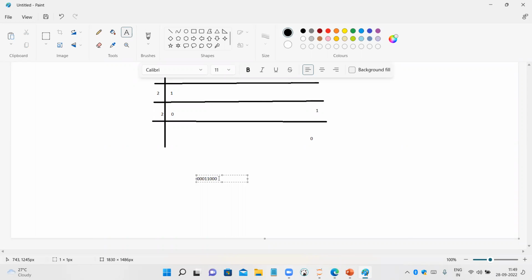Okay, yes, sir. Now can we find this? 2 to the power 0, 2 to the power 1, 2 to the power 2, and for 2 to the power 3 and 4, we are going to calculate 2 to the power 3 multiplied by 1 and plus 2 to the power 4 multiplied by 1. Got it, everyone?